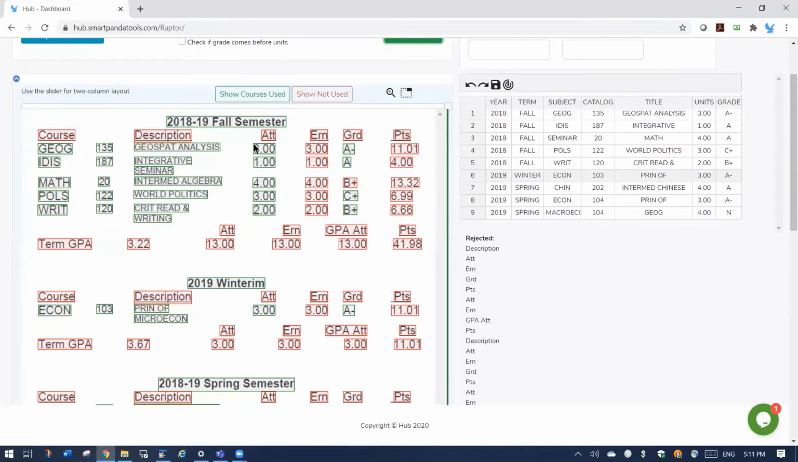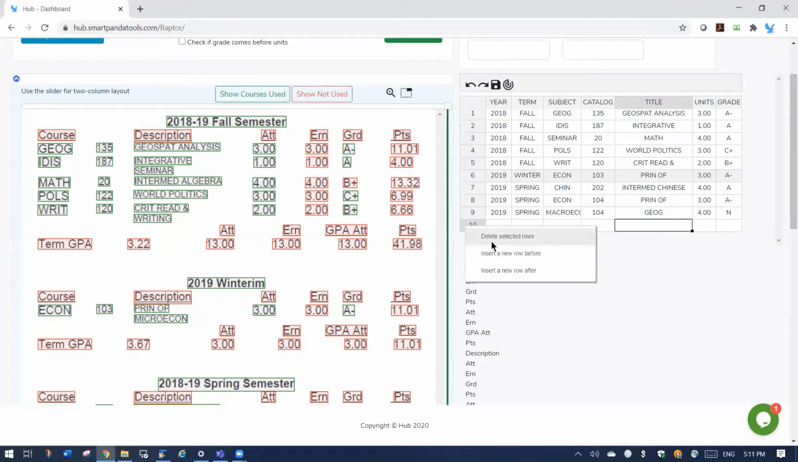You can see we got several of the courses here, but here we had a couple of cleanup issues. So the new features that I'm showing you are related to cleaning up the data when it's not exactly right. So first off, how can you insert a row? You can put your cursor in the last row and just hit enter. It will insert a row. You can also right click on the last row and you can insert rows.